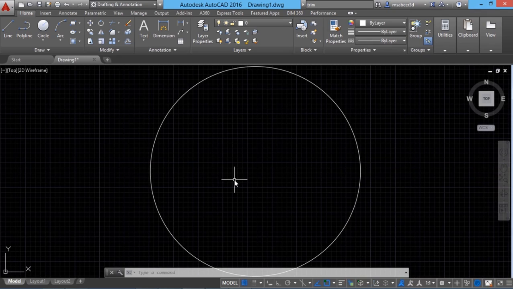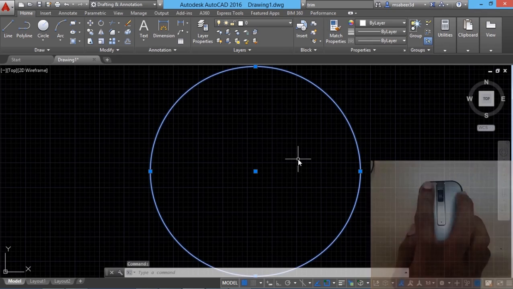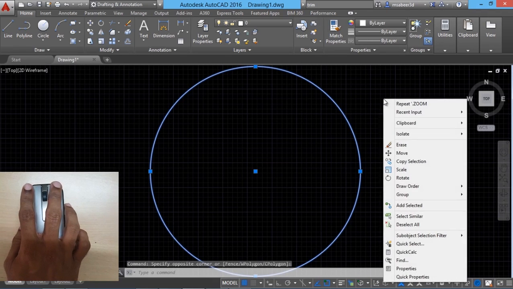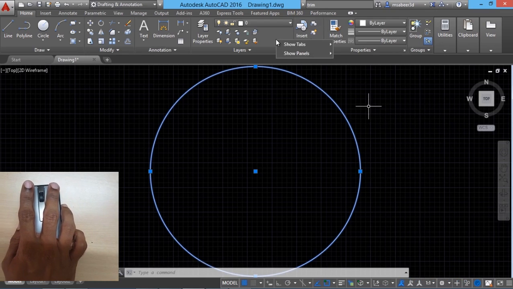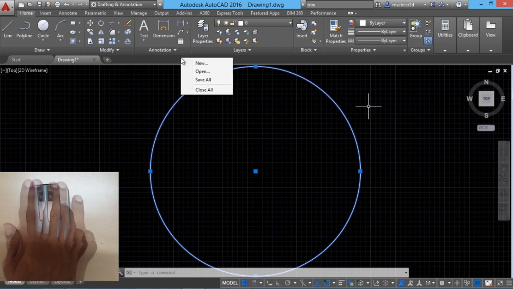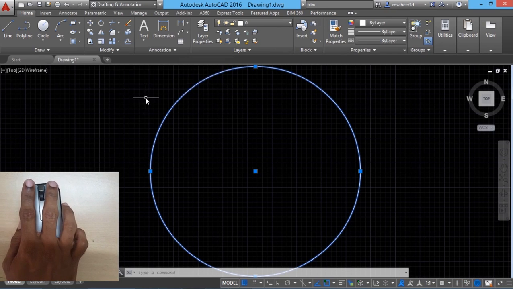The left button of the mouse is basically used to perform selections as well as to give user inputs. When you press the right button of the mouse, you will get context sensitive menu. When I click over here, I'll get this particular menu. When I click over here, I'll get a different menu. But when I click here, it's a different menu. So depending upon where you click, I'll get a corresponding menu.